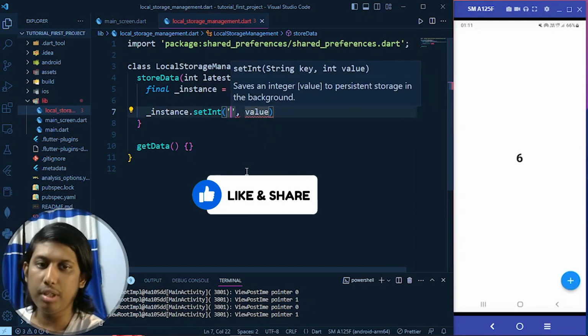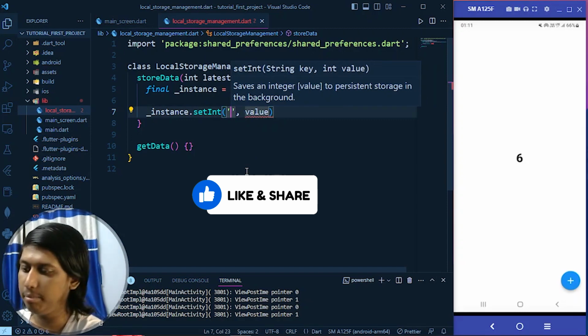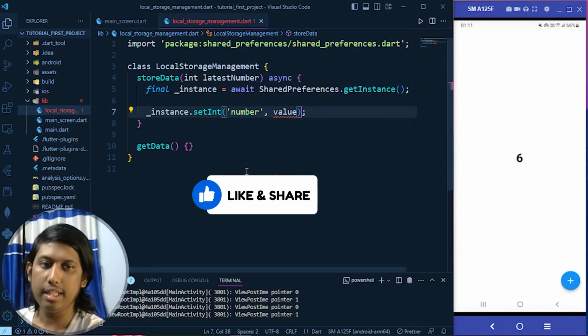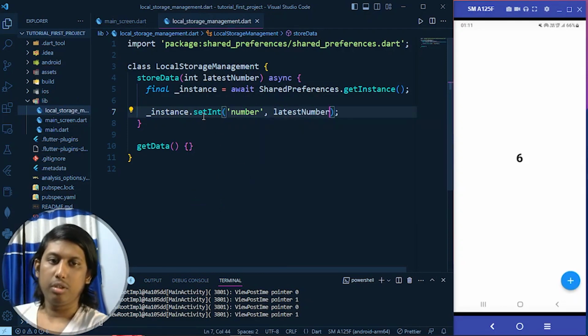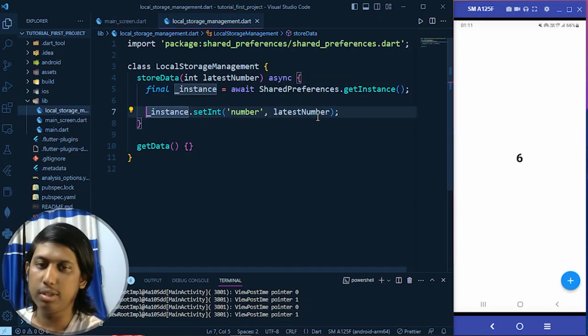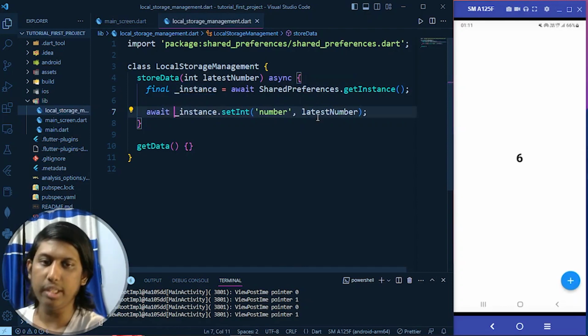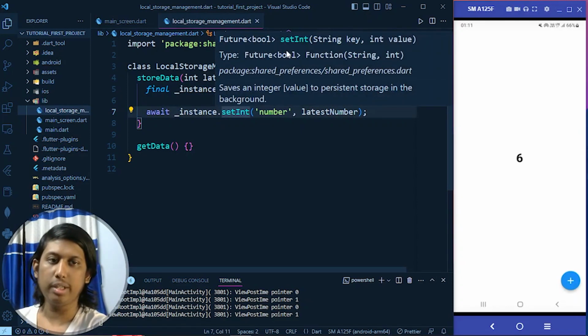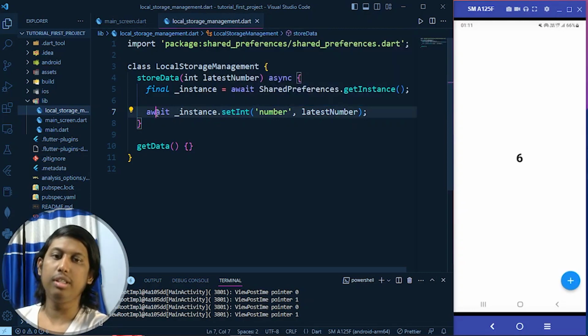Okay, now I want to give the key as number, and here we want to store the data. We give here latest number. So that will help us to store the data in the local storage. And before that, we have to write await, because if you hover over it here, you can see the setInt method is Future of bool, so it is an asynchronous method. So for that we have to write await before that.